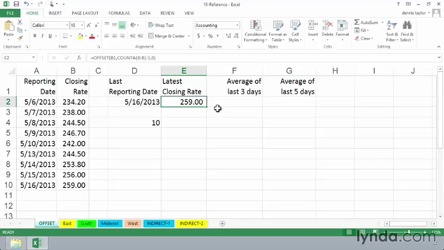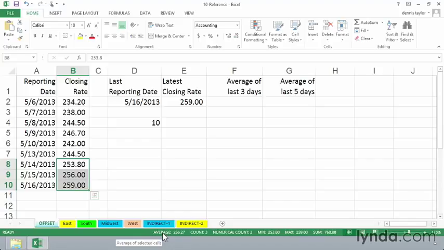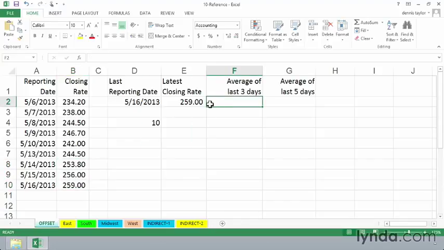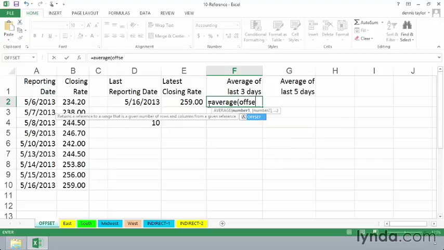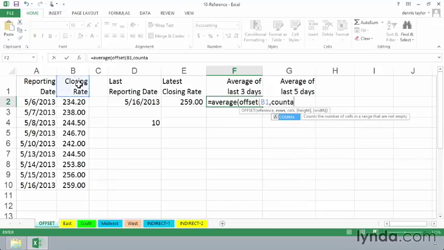Now, if you're familiar with how to use array formulas, we can use these in combination with offset to come up with an average of the last 3 days. If we highlight those 3 cells, we'll see in the status bar at the bottom of the screen, 256.27. How can we come up with an average here using average and offset? Equal average, left parenthesis, we'll use offset. Now we'll use B1 as our starting reference point, comma, and like before, we'll use a countA, this time on column B, minus 3. In other words, we don't want to go all the way to the bottom, but up 3 cells, comma.